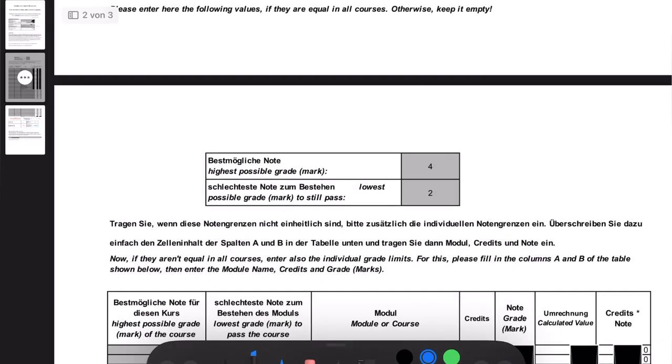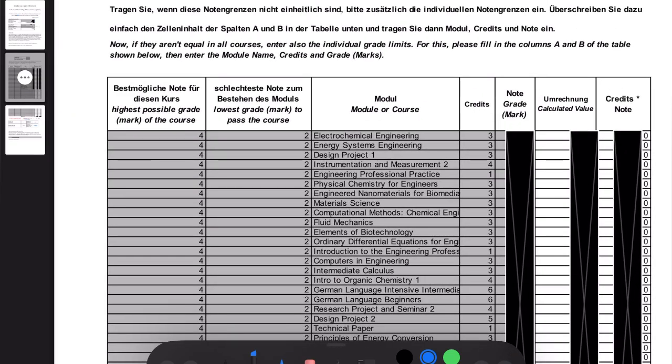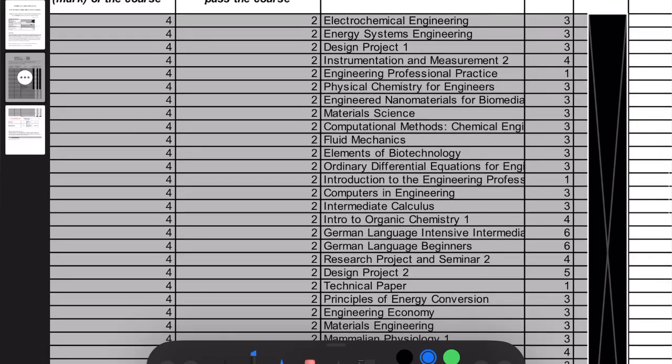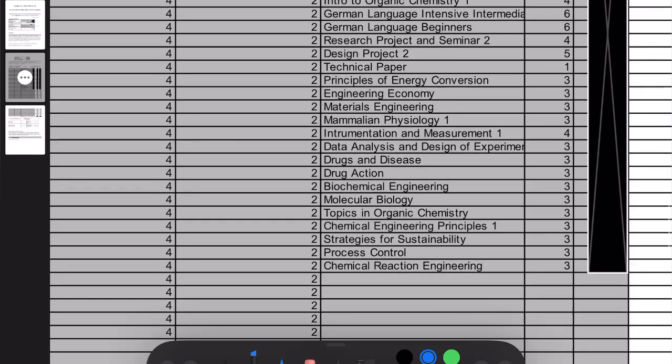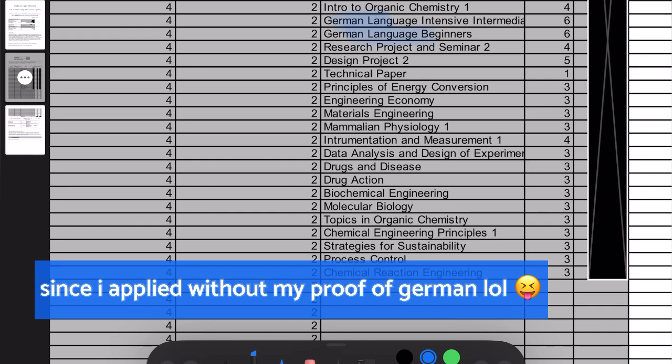I followed the North American system, so our highest possible mark was of course a 4.0, a fail was a 2.0, and then I put all my engineering courses here, so energy, electrical, instrumentation, physical chemistry, nanomaterials, material science, fluid mechanics, etc. I also put some German in here so they can see I actually took some German.